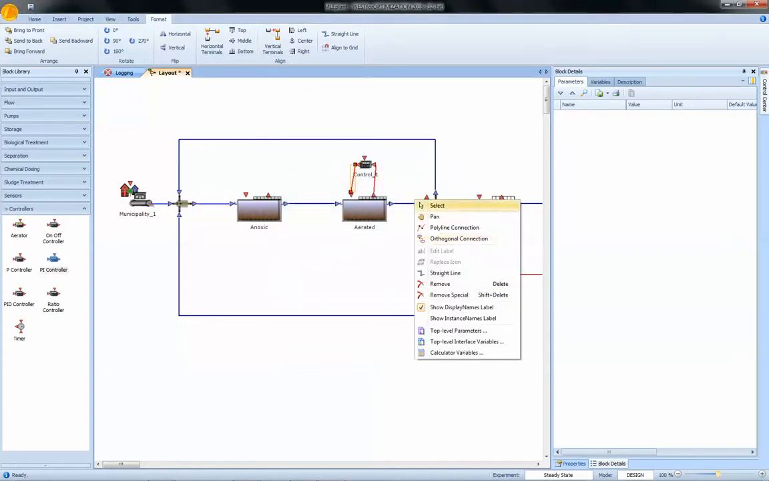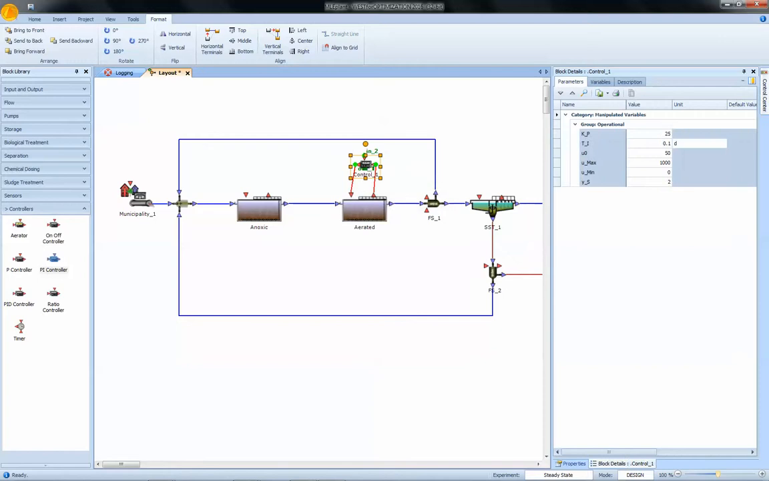Now the desired oxygen concentration is to be imposed at the level of the controller. So you select the control block, and you see the set point value for the control variable. 2 milligrams per liter is fine for me now.